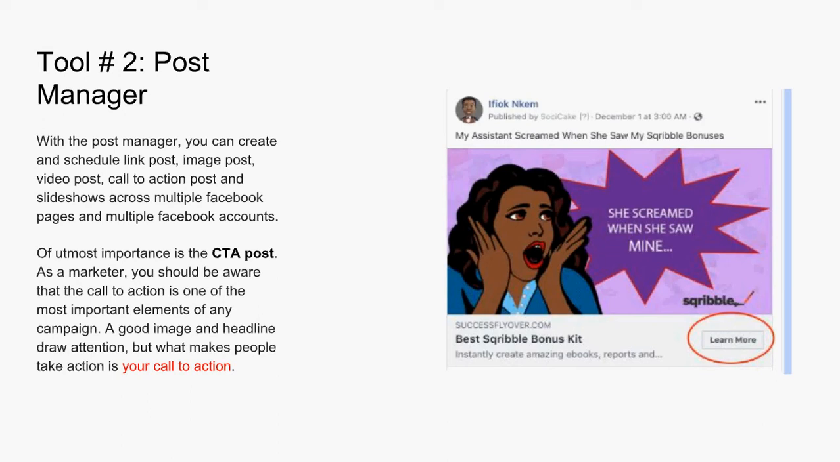As a marketer, you should be aware that the call to action is one of the most important elements of any campaign. A good image and headline draw attention, but what makes people take action is your call to action. Facebook allows you to add a call to action button on your post.